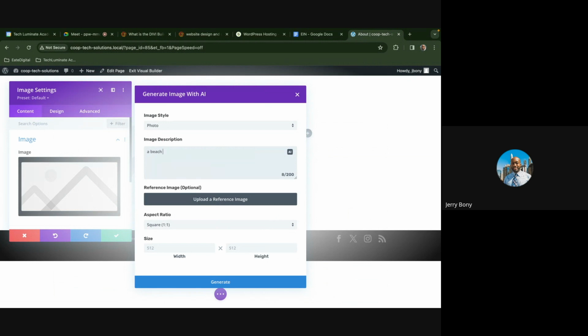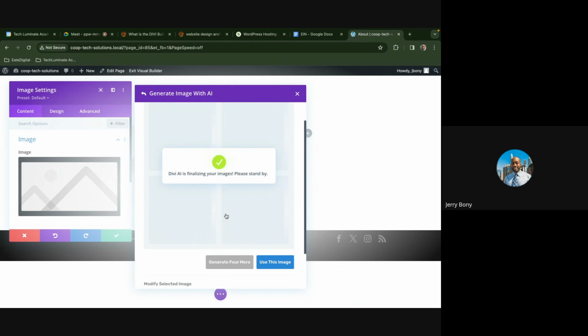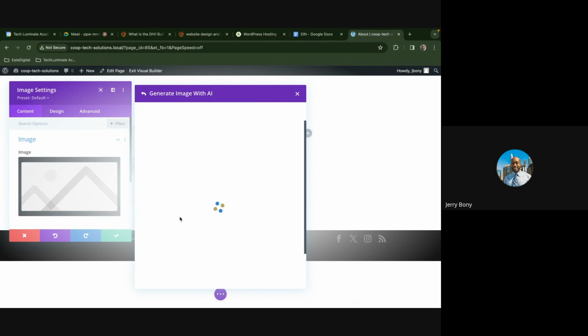A beach ball on a chair with a night background. Then I'm gonna click generate. And then when I click generate, it's gonna generate some images for me. And then there you go. So this one is closer to what I was looking for. So I'm gonna click that. I'm gonna use that image.